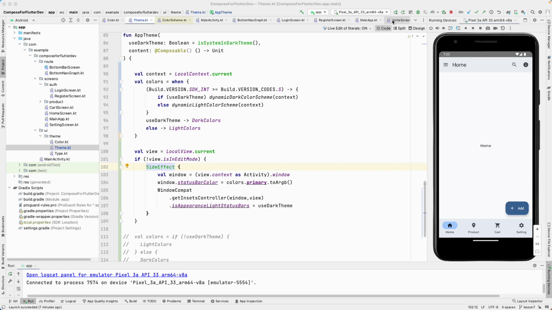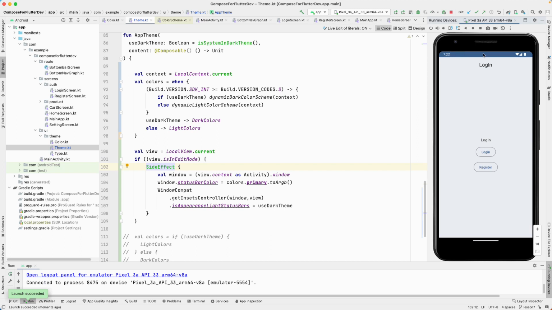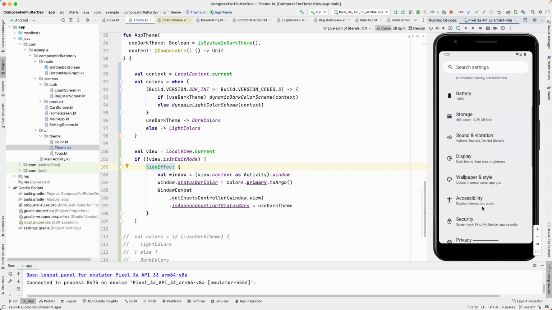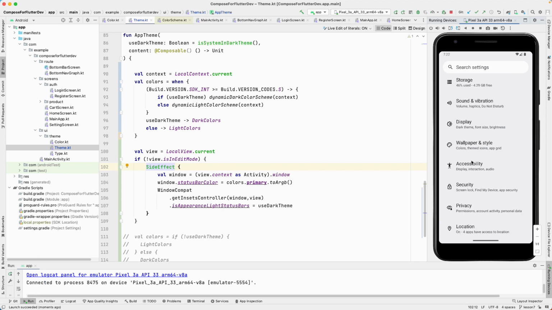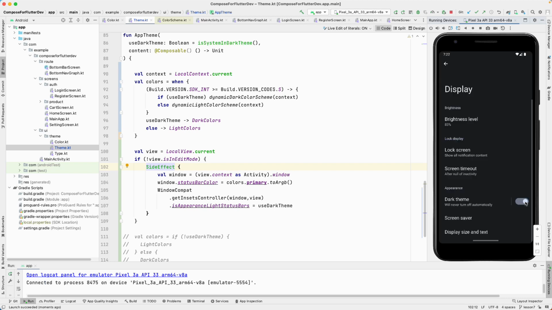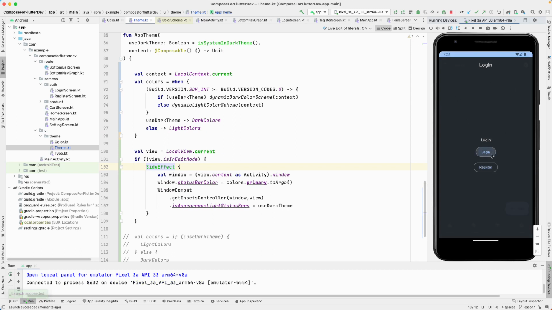Let's rerun the application and take a look. Now we get a different color here as well. If you want to test it in dark mode, you can go to the settings, to the display settings, turn on the dark theme, and rerun the application from here. Now you get the dark theme as well as the light theme. It's much lighter when it's on the dark theme.